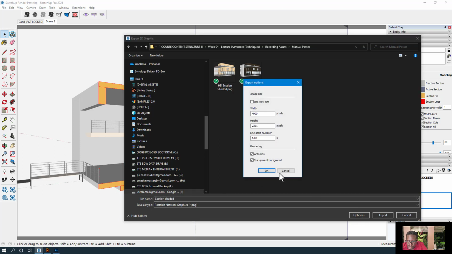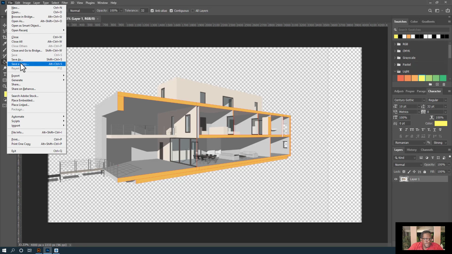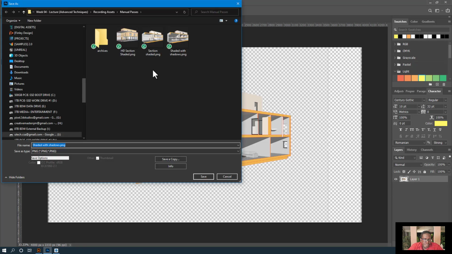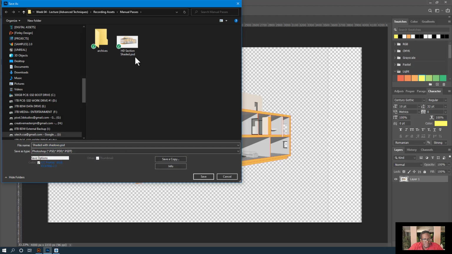Let's go in options and make sure that we have this on transparent, and then we're also going to uncheck this icon here and set our image size to about 4000, something that's pretty big. Now we're going to save this file, and we're going to save that as a PSD file because we want to keep all of the Photoshop editing capabilities, and we're going to name it shaded with shadows.